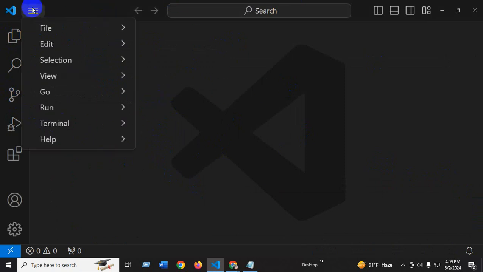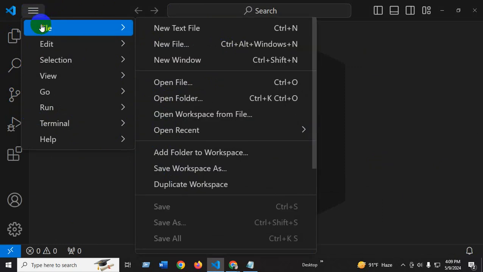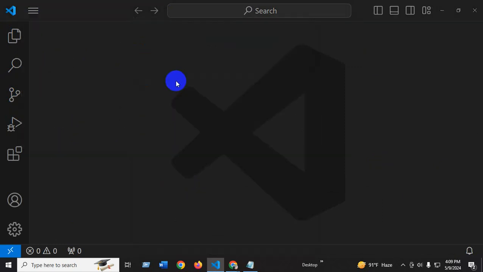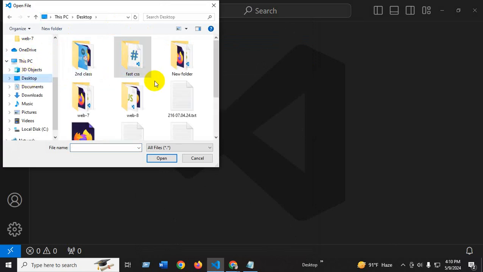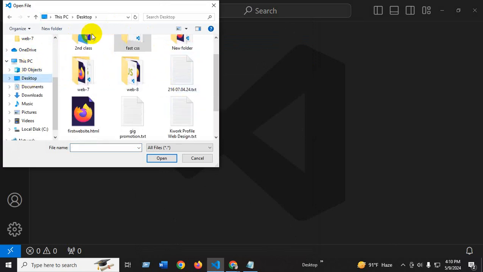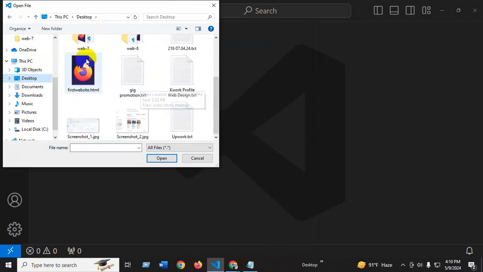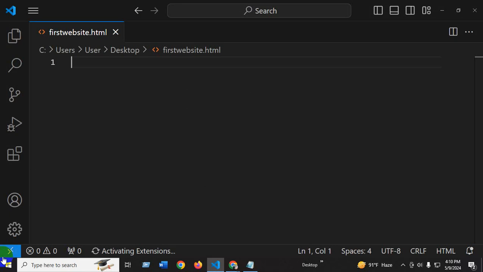We can go to File, Open File, and then search for our file. We have created our file on the desktop, so we can go to the desktop and search for our file. This was our file, first website.html. We can click this file and open it. So now we have opened our HTML file in our code editor.